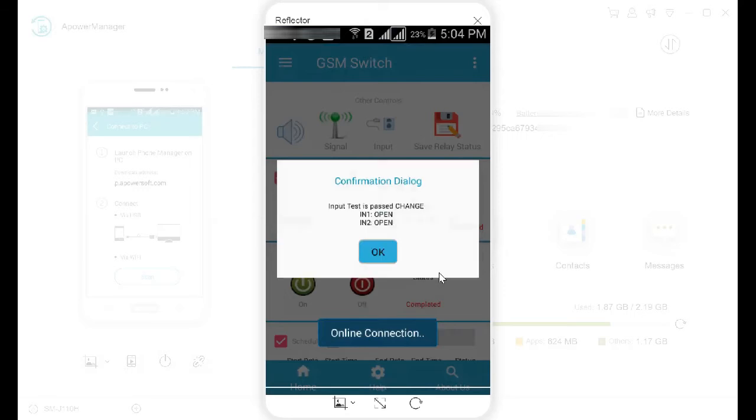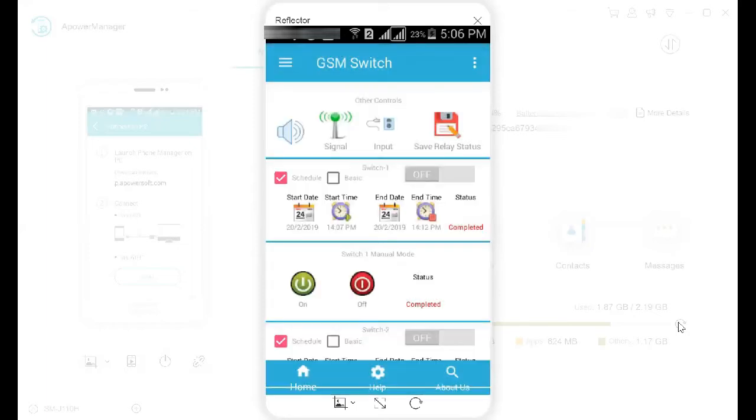Input test is passed. So IN1 open, IN2 open, IN3 open. Here is the confirmation dialog wherein you see an input test is passed message. It's an acknowledgement we got from the switch saying that both the switches, switch 1 and switch 2, are in open status. So let's click OK.